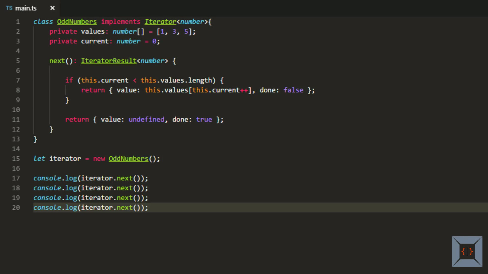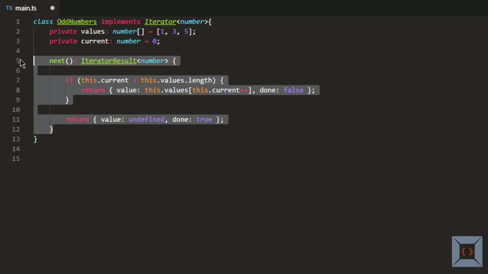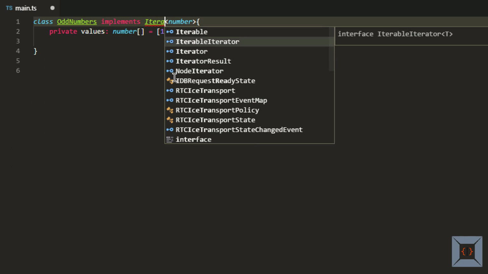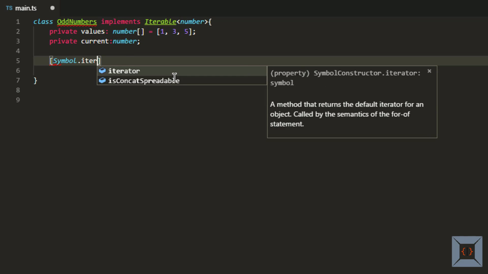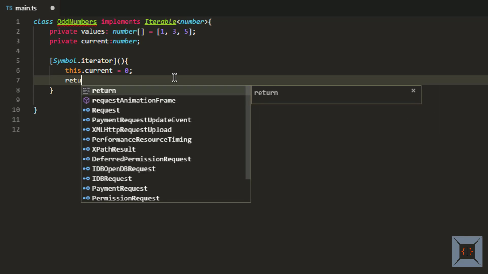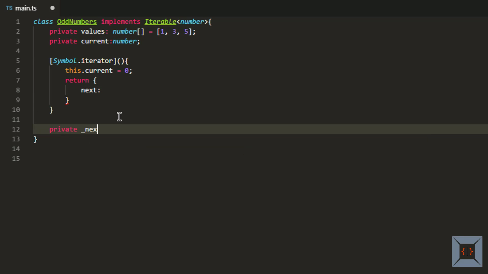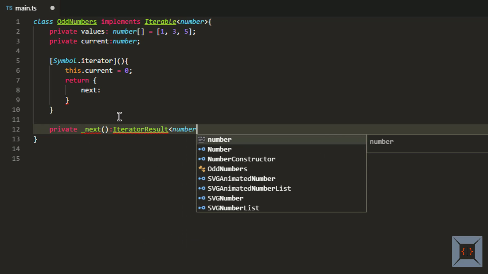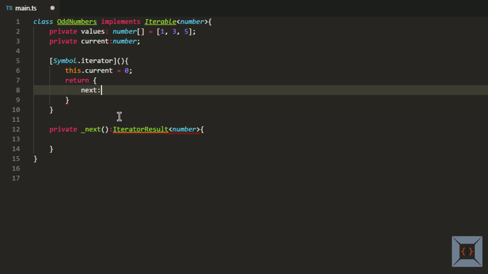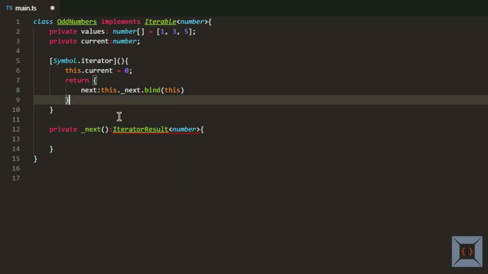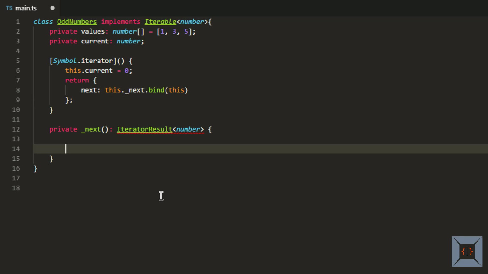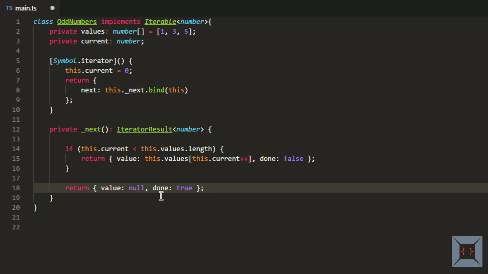Okay, we'll try creating an iterable by implementing the Iterable interface. An iterable should have a Symbol.iterator method and that should return an iterator object. Let's create that. The factory method resets the current index to 0 and returns an object that has a next method. We then create a private method called _next and assign that to the next method of the iterator. We use the bind function to fix the reference of this to the current object. This will allow the _next method to access properties of the current object regardless of who calls it. Now implement the _next method like we did with the iterator earlier.